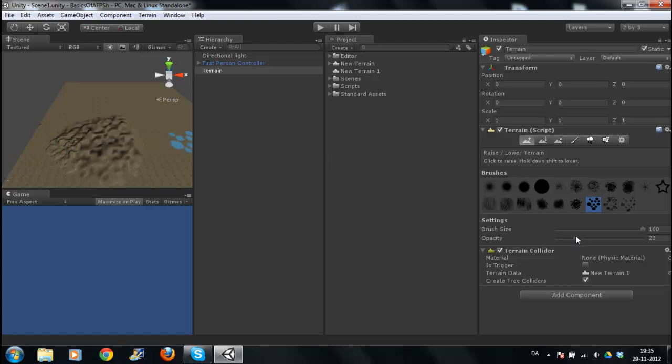That was the opacity on 23. Now if we set it to 100, you can see it's a lot more rough. Now if we want to put the rough terrain down a little bit, we can take the smooth tool and smooth the hilly look it just got before.